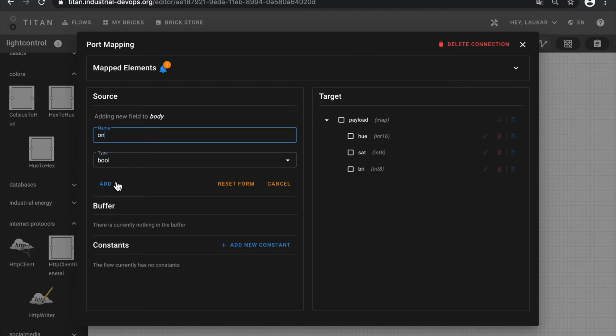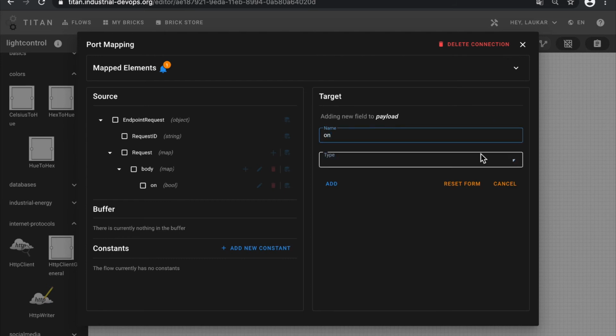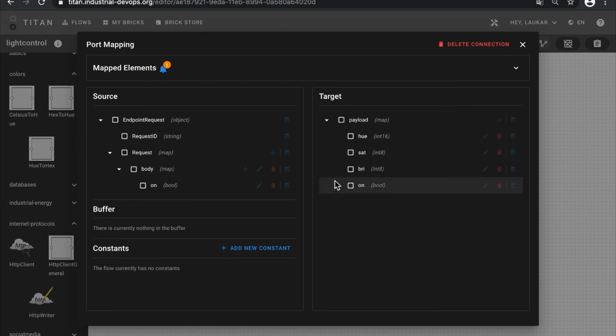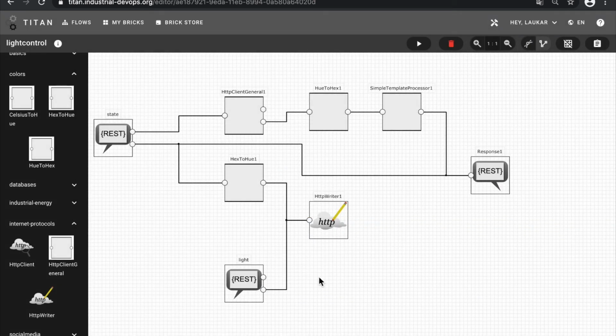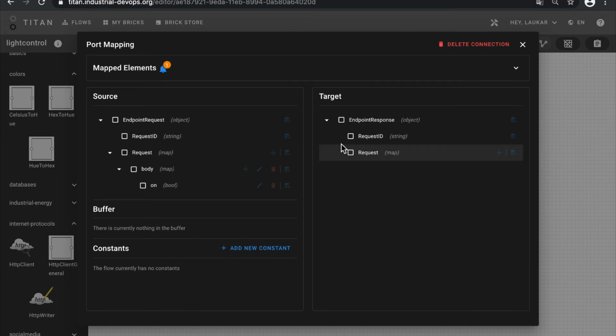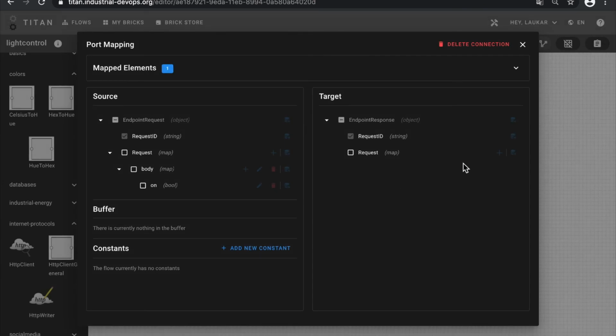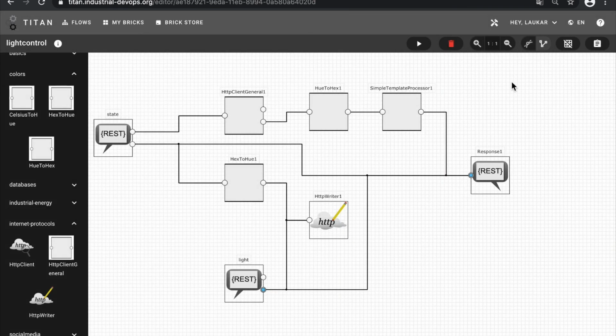And since the HTTP writer also needs the on value, I'll go ahead and add them and connect them. For the final step, I'm going to connect the light brick with the response brick so that the app knows that the request was successful. And that was it. The backend is now complete and can be turned on.